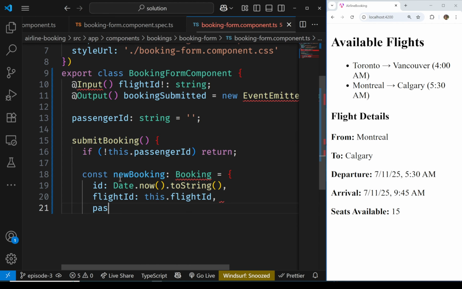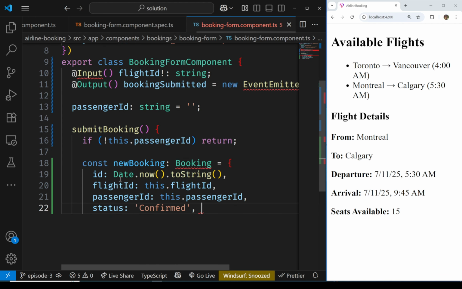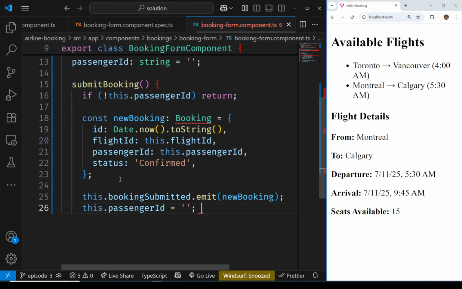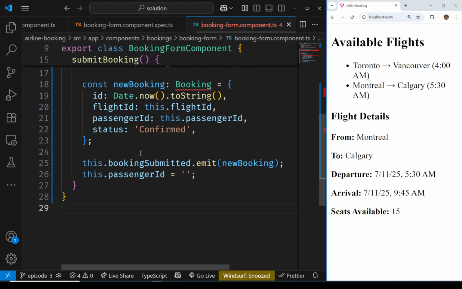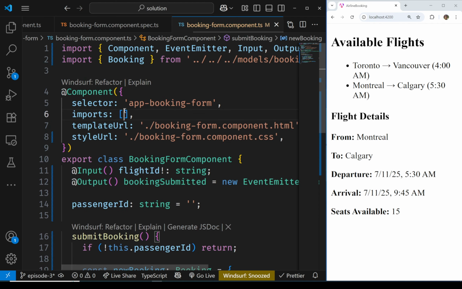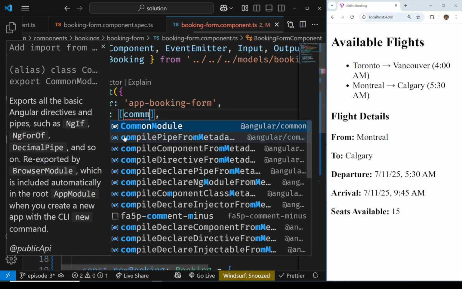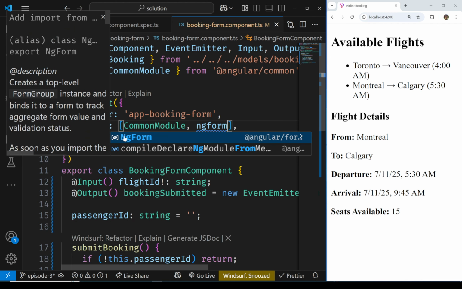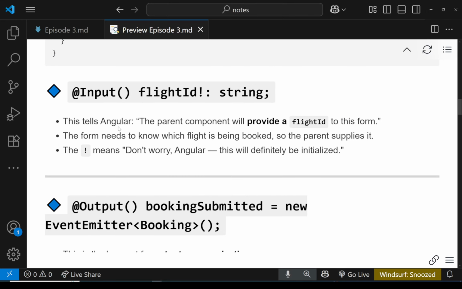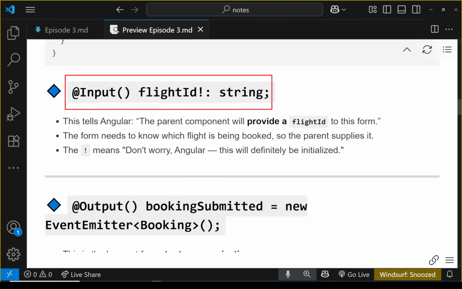So this is the booking that will be sent to our parent component, and this is the way we send that booking and reset that passenger ID. So this is it. I just need to do some imports. Import for the model class, we're going to import the common module as well as the ng4 module for two-way data binding. So input, let's talk about these a little bit.